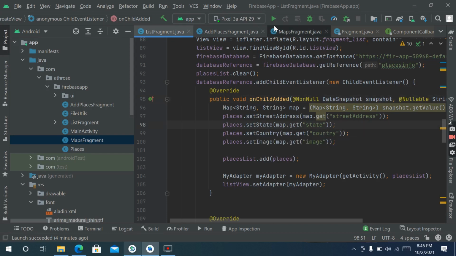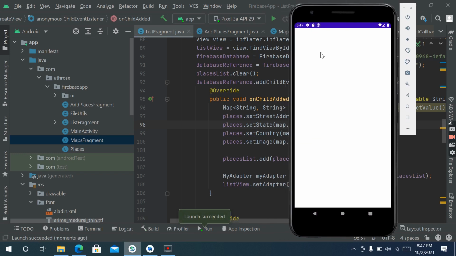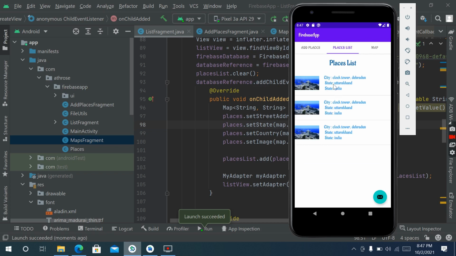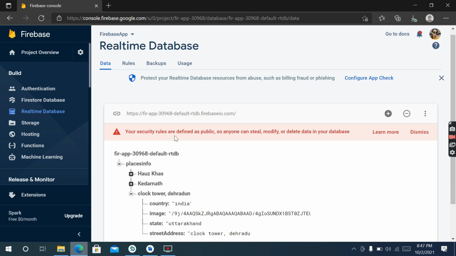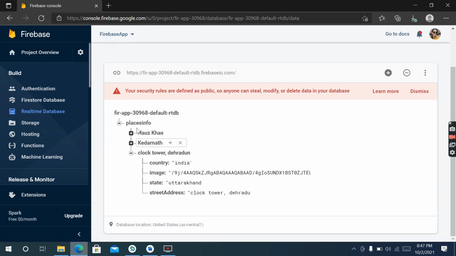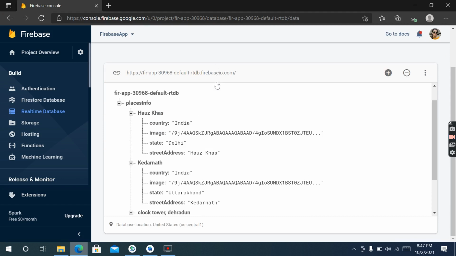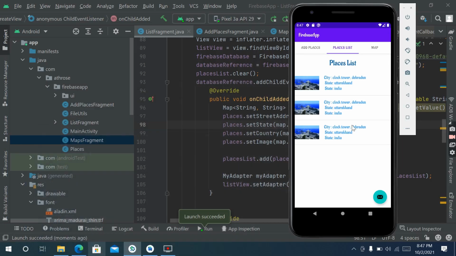As last time, we have worked on the list view. I have added two more items to it, so it should show three items, but it's looking similar. Let's check the database. Okay, there are three items, right? But in my list view it's similar.